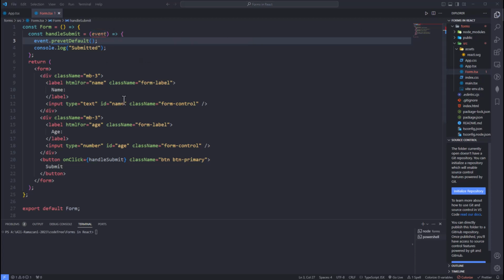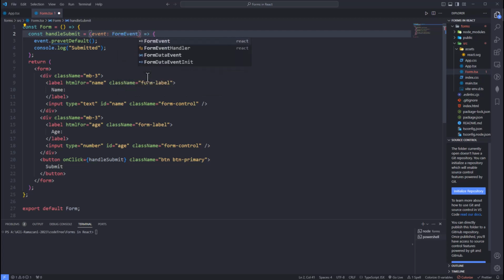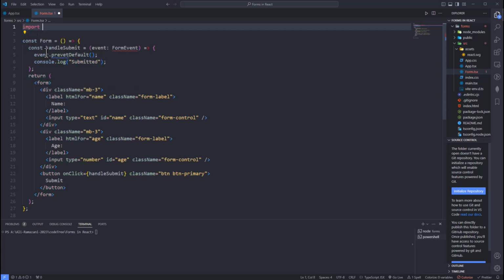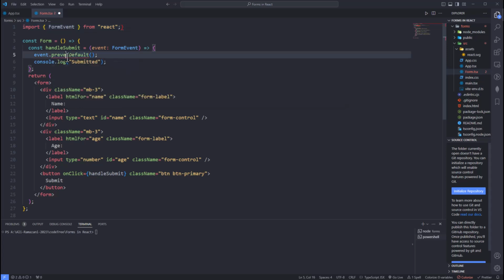The way we can fix this is we can specify the type of event. The type of event is FormEvent. And now it says FormEvent, so we have to import FormEvent. Import FormEvent from React. Now it should work. preventDefault.